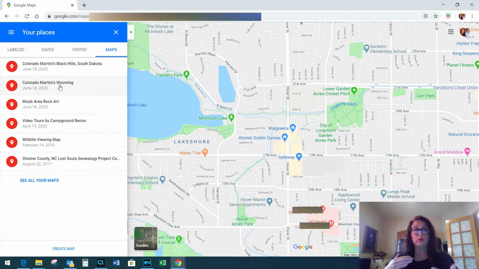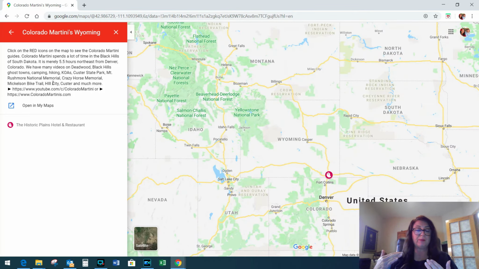I have one on Wyoming and all the places that we've gone to in Wyoming. And then I have our Black Hills one that you just saw, with our Deadwood locations, the ghost towns, and all the different places that we've gone to in the Black Hills. I have several videos about the Black Hills, so it has links and photos that take you to those different videos. Again, huge.